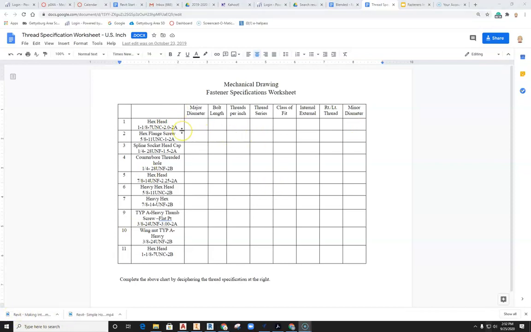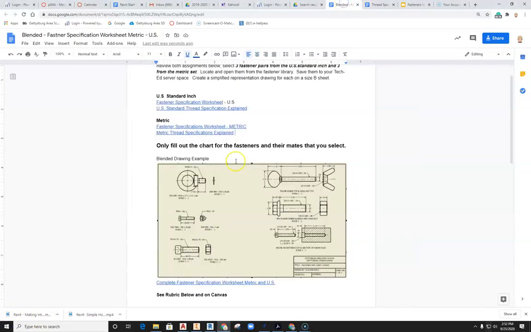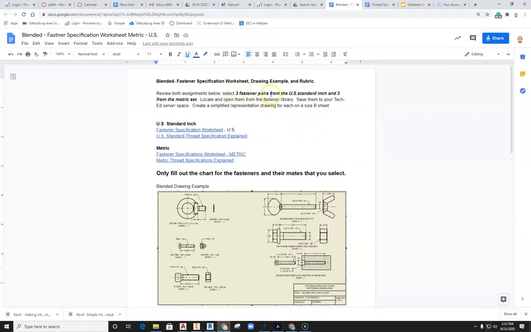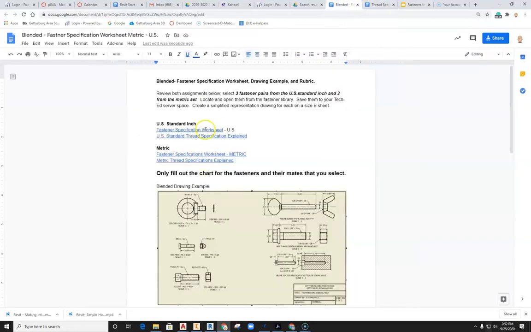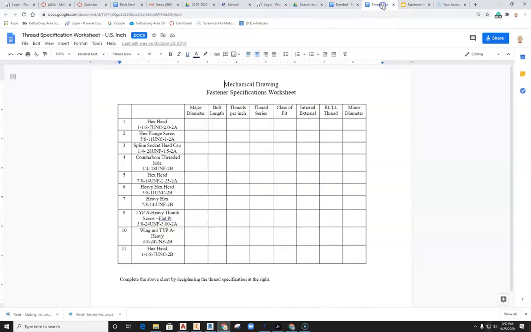Okay, so looking at this chart, let's jump back here to the assignment. It says, only fill out the chart for the fasteners and their mates that you select. So up here, 3 fastener pairs from the standard and 3 from the metric set. So we're really only filling in 3 on this chart, and then we're going to fill in 3 from this metric chart. So let's go back here to this thread spec series, and let's just pick 2 of these, and we'll find the actual object. And then, so let's take a look here.